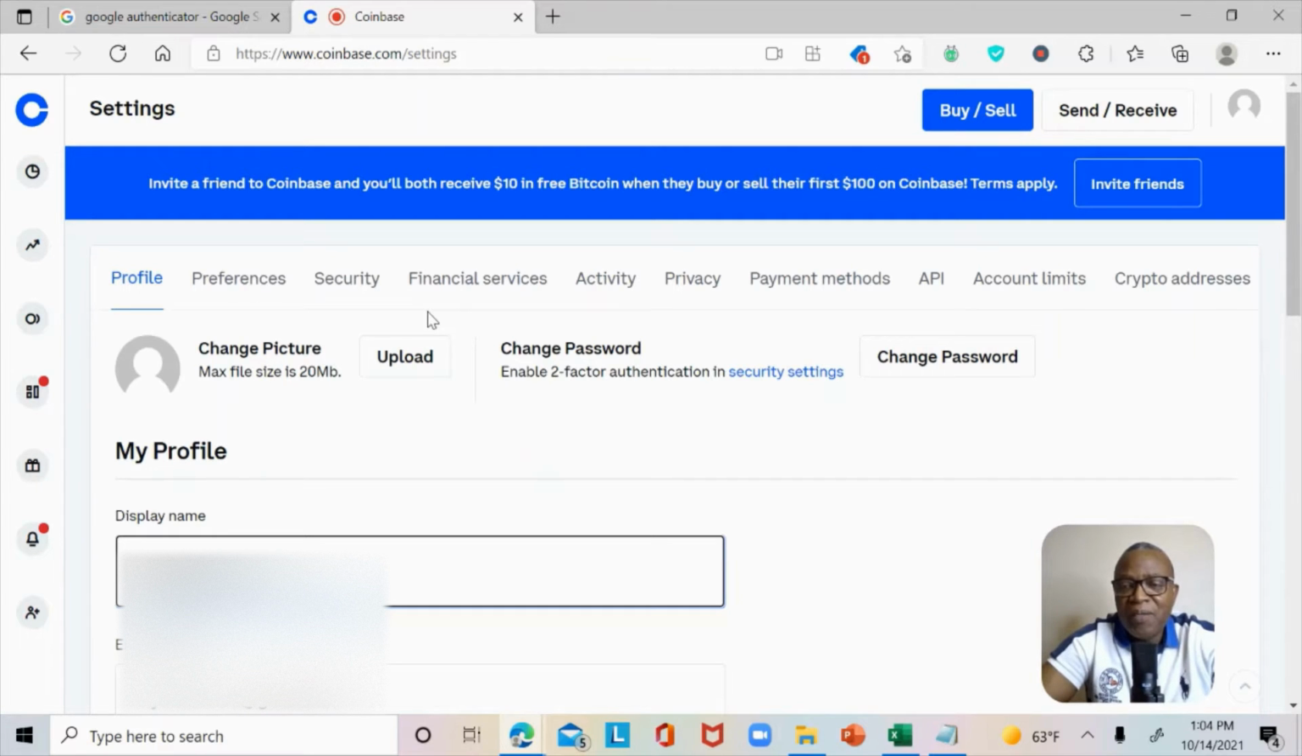If for some reason you want to change your password, you click on change password, follow the instructions, and then you can change your password. Once you verify everything, upload your picture, and change your password if that's the case, you hit save, and everything should be changed in your profile. The next thing is the security tab.